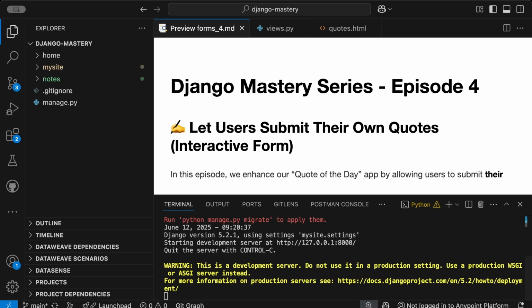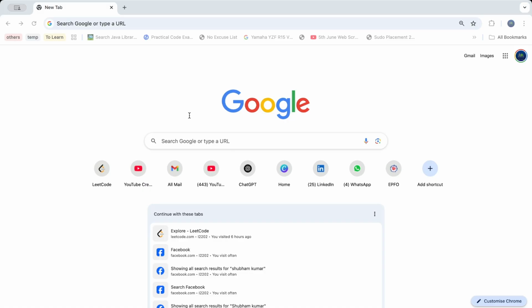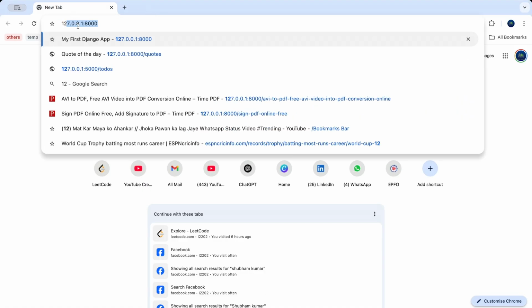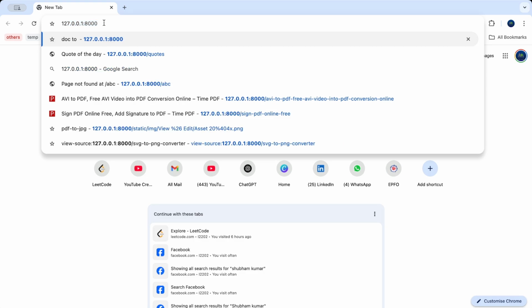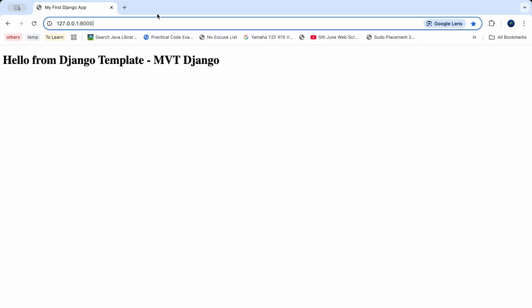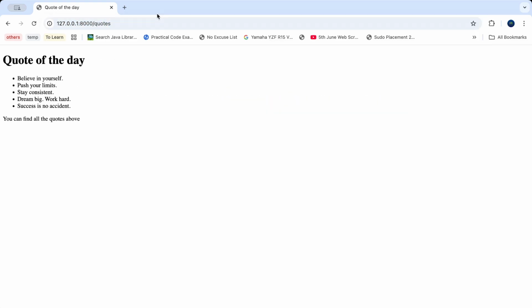Once the server is running, we can go back to a browser, and in the browser we can go to our website, which is 127.0.0.1:8000, and then we can say /quotes. This is our quotes web page. In the quotes page, we can see quote of the day, all the quotes we have, and a message: You can find all quotes above. Now let's go back to the code editor and let's try to add a form in our web page, and then this form is going to allow our users to submit their own quotes.